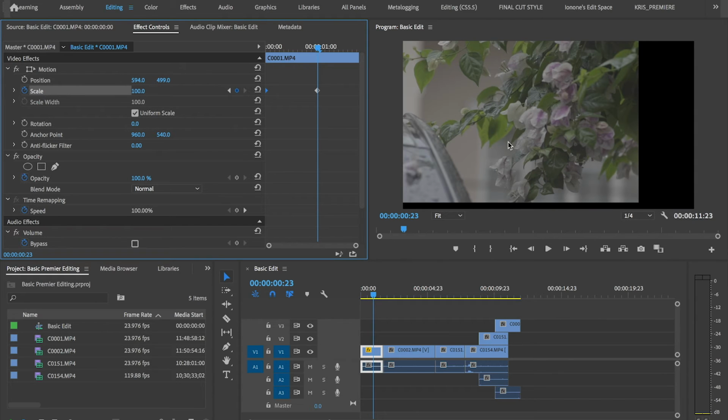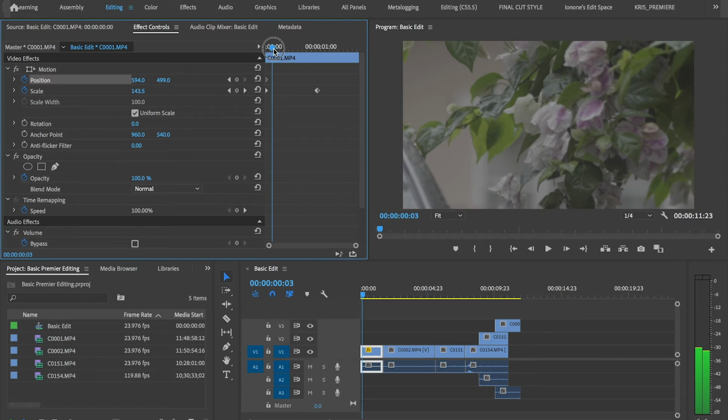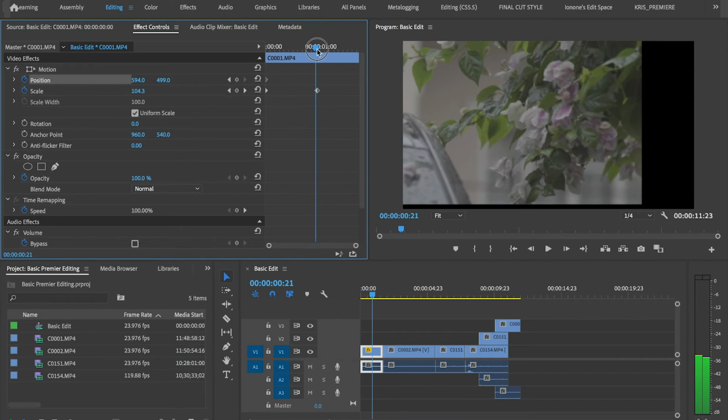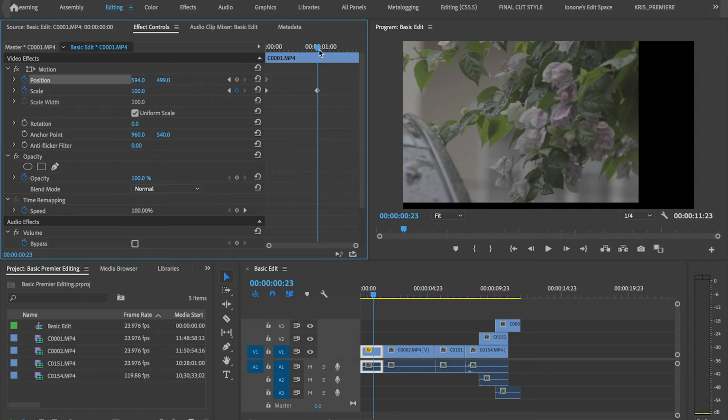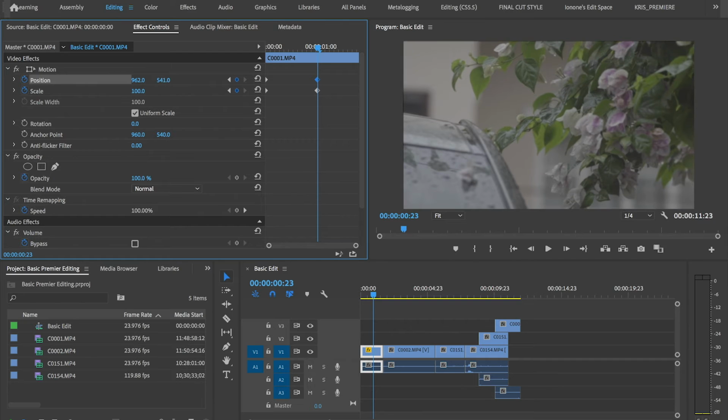But since it messed up the position, as you can see on the program monitor, you will need to animate the position as well. So let's go back to the beginning and click the stopwatch beside position to create a keyframe there. Move the playhead where the animation stops and reset the shot. You can reset the shot manually. You can also click this reset button right here.